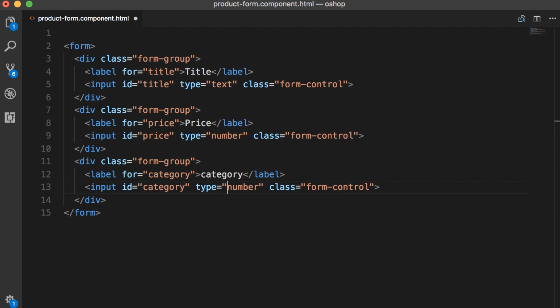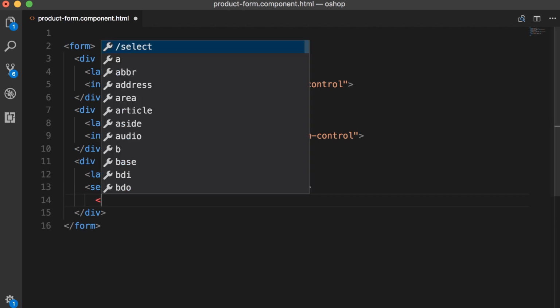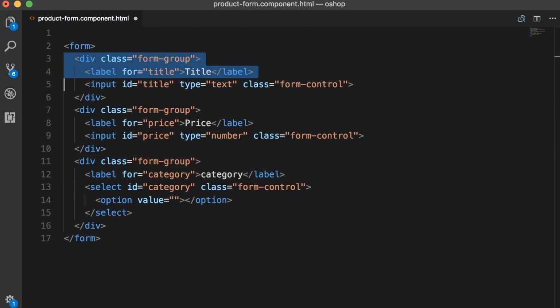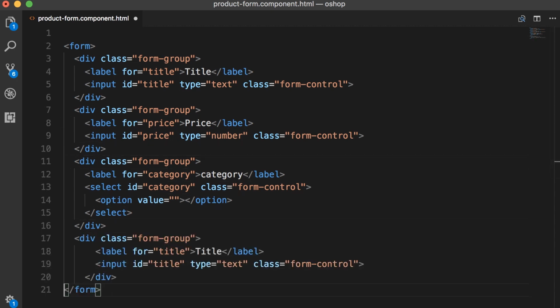Now this category should be a drop-down list. So I'm going to change input to select. We don't need the type attribute here. Let's add the closing tag. And for now, let's just add an empty option. We'll come back to this and populate this drop-down list with data in our database. And finally, the last field. I want to copy this first form group because our image URL is very similar to this one.